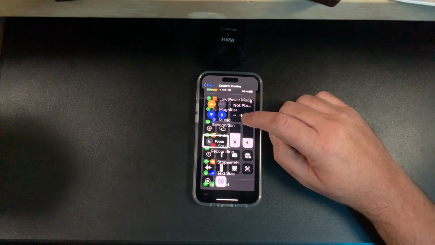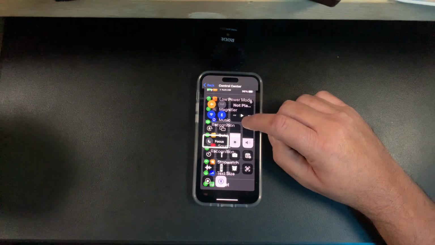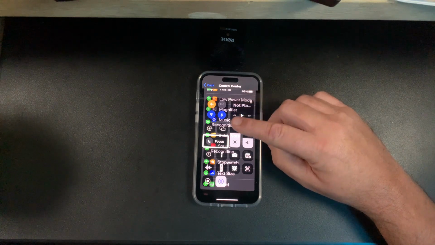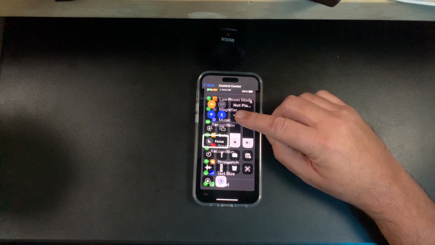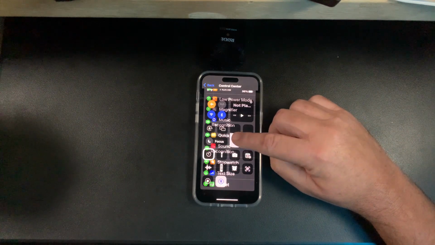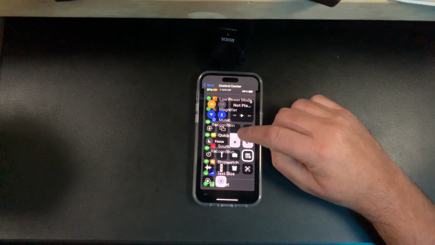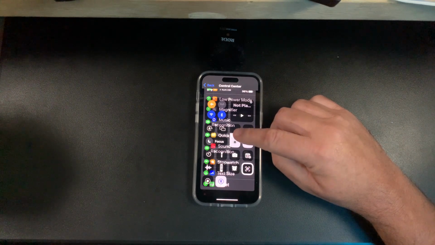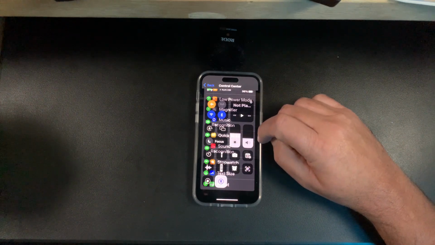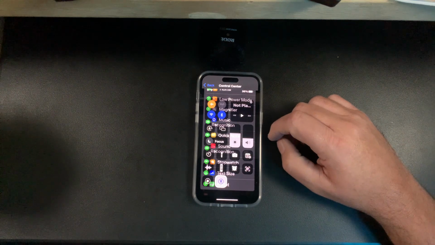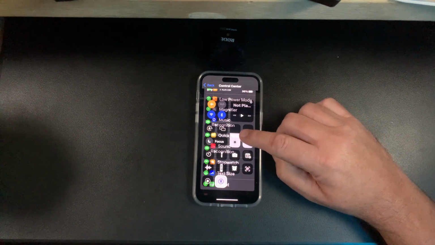Does anyone use Focus? If you do, post in the comments section down below. If you don't, but you'd like to and you don't understand how to do that, let us know. Timer, flashlight, camera, notes, voice memos, Apple TV remote, alarm, code scanner, screen recording, accessibility shortcuts. So let's just double tap on that to see what happens.